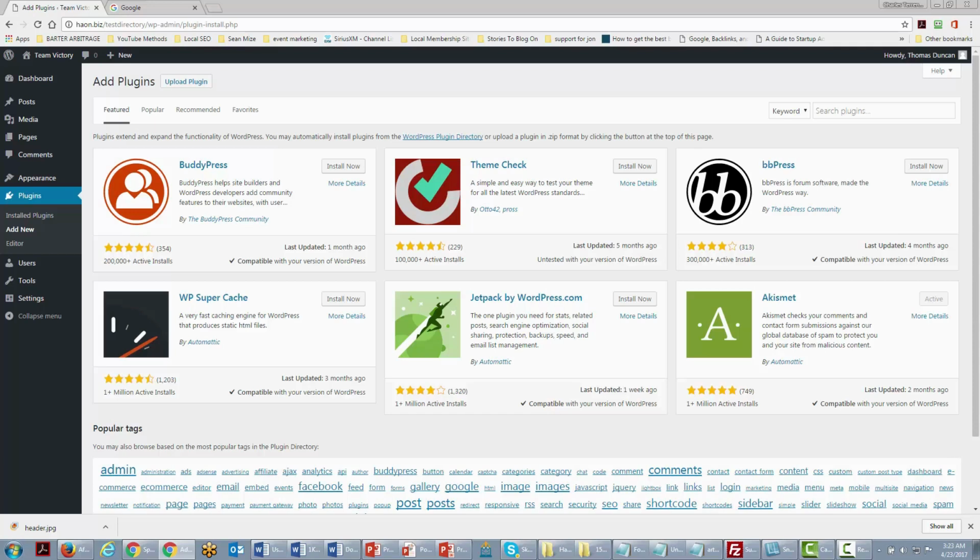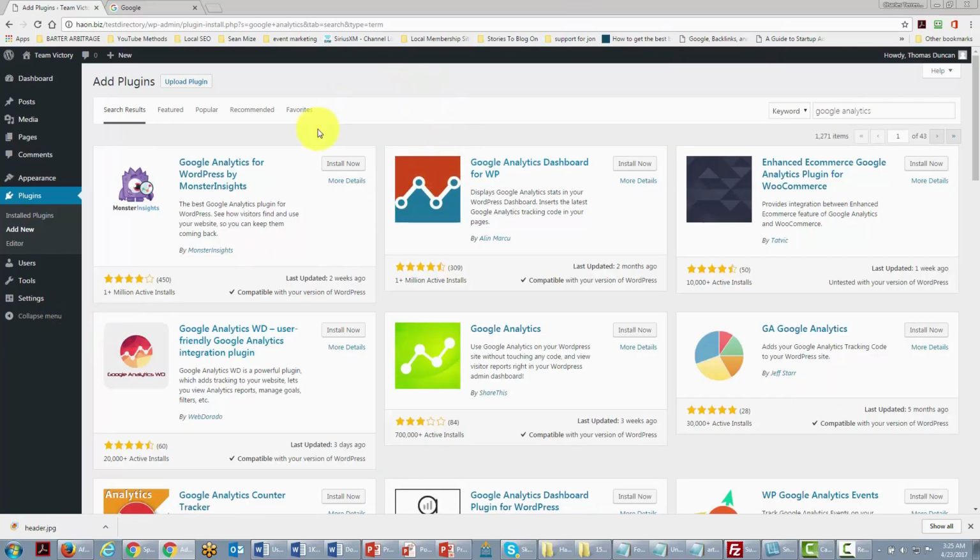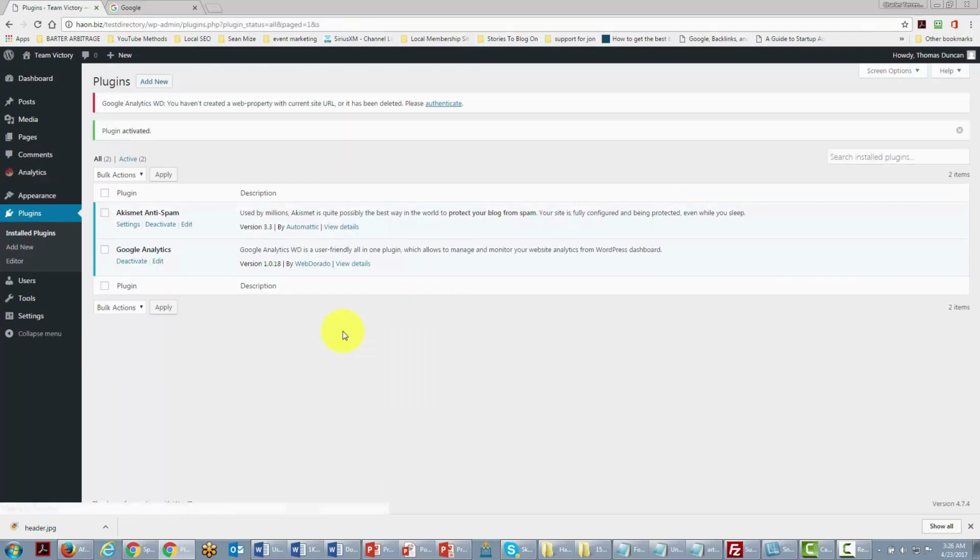We can do that by going to the plugins area and typing in the keyword Google Analytics. We're going to find a number of plugins available. We're going to install this one. It says it's user-friendly and has good reviews. Once it's installed, we're going to click Activate. And now our plugin is active.